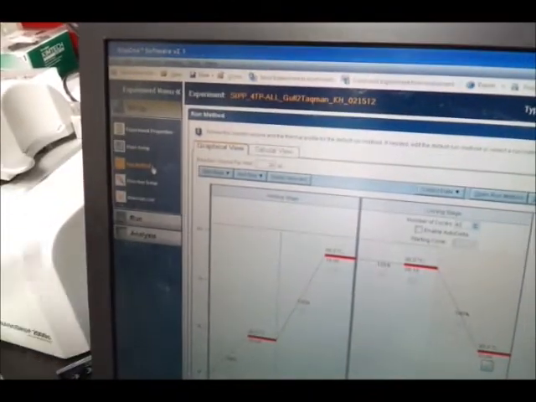Next is the run method. That's over here on the left hand side. So you click run method.